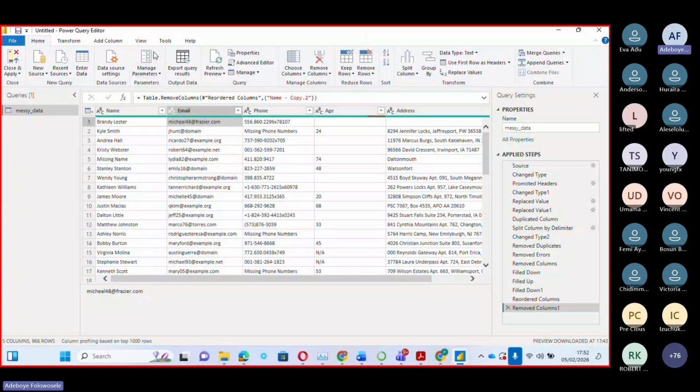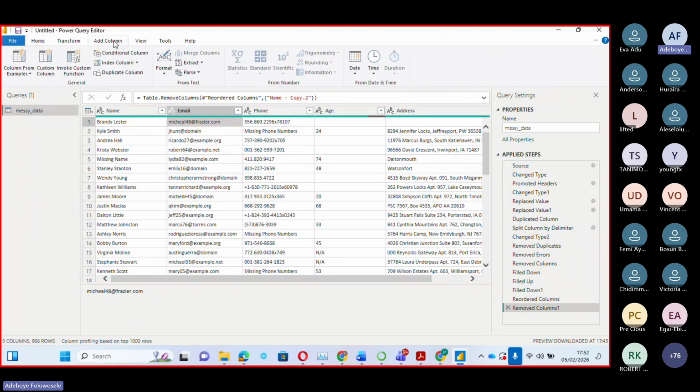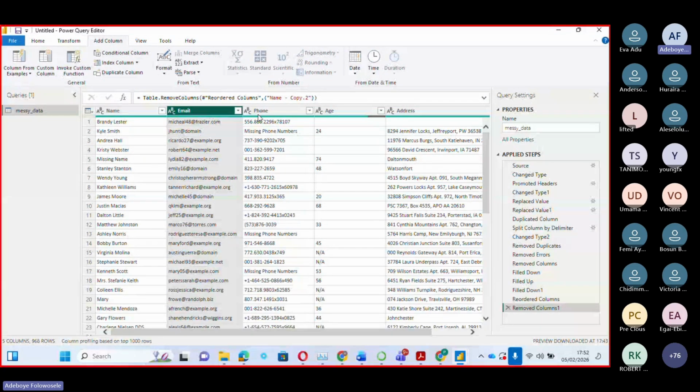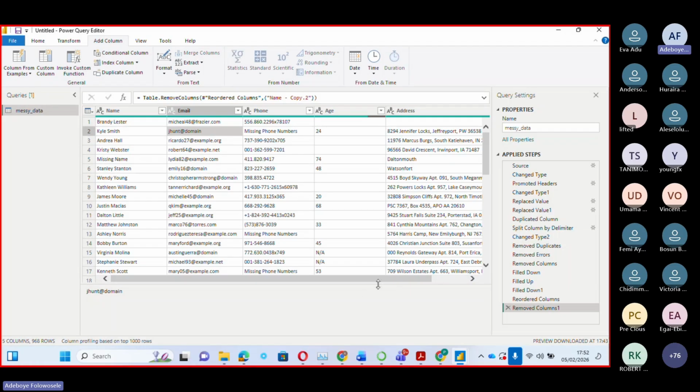Then again, I also taught you how to merge columns. And I said that if you don't click on two columns at a time, you will not be able to merge the columns together. So that is how to merge columns.